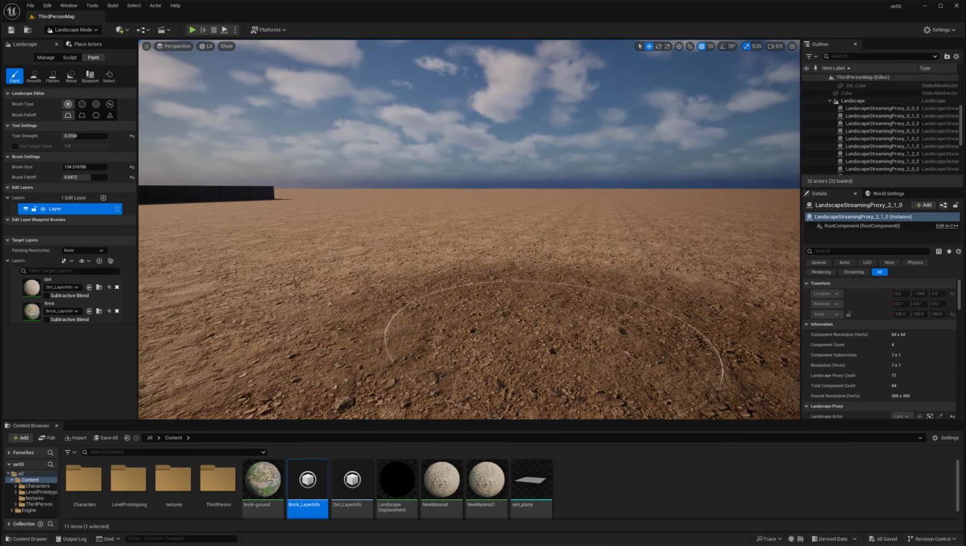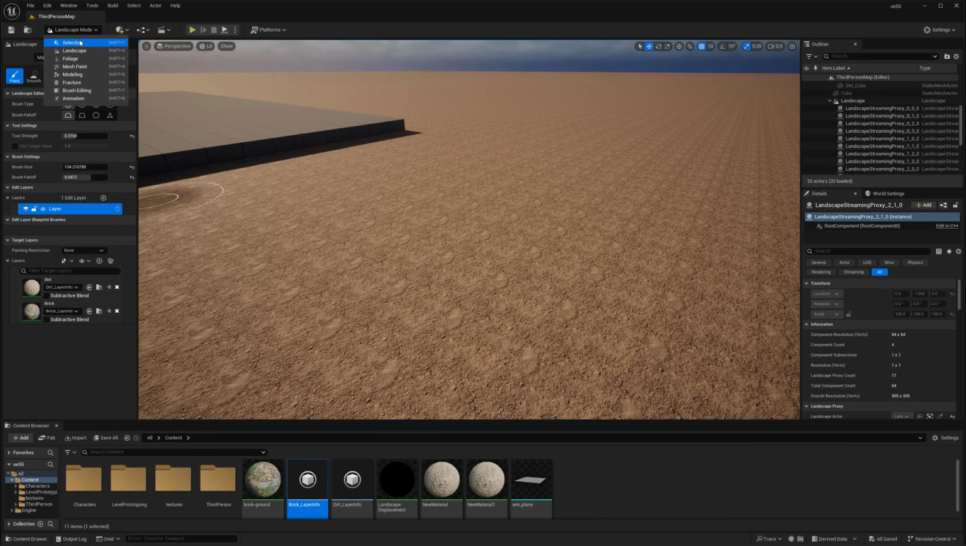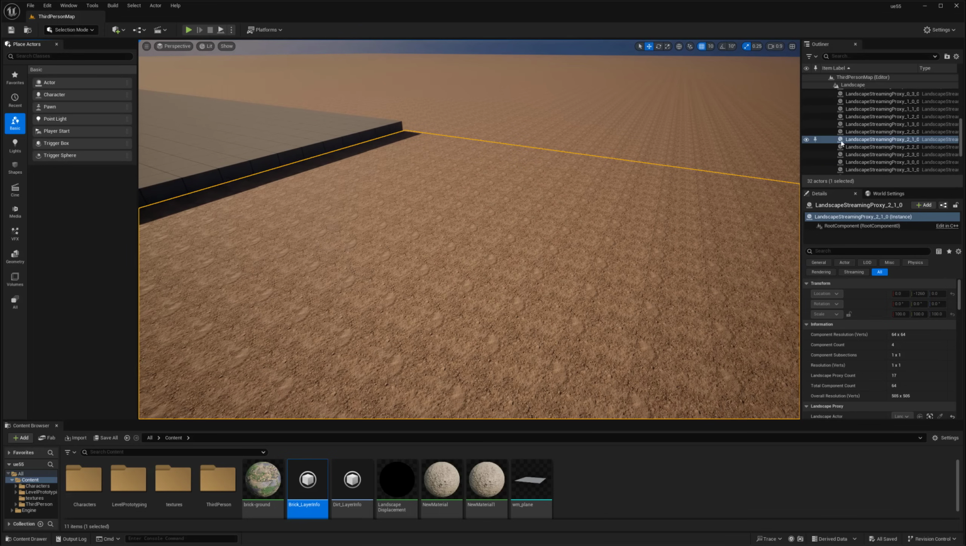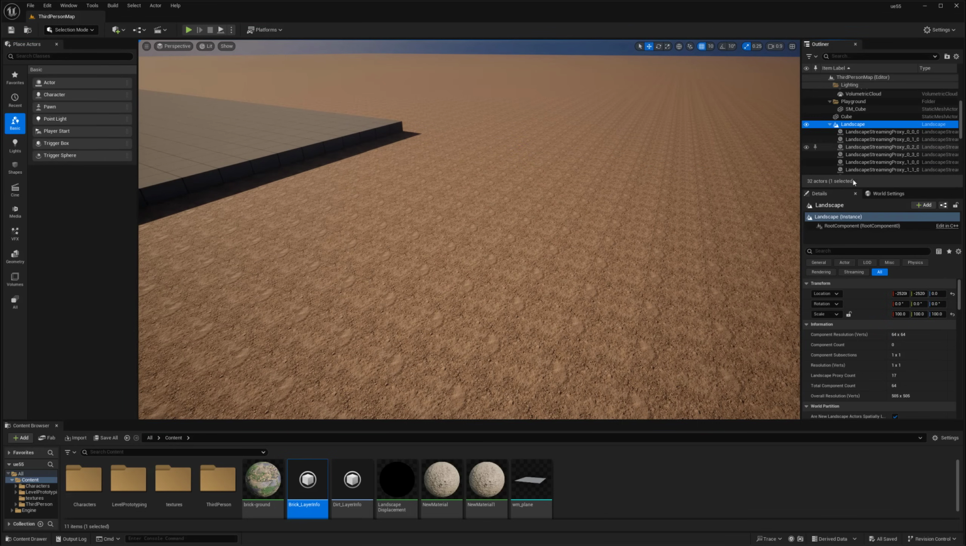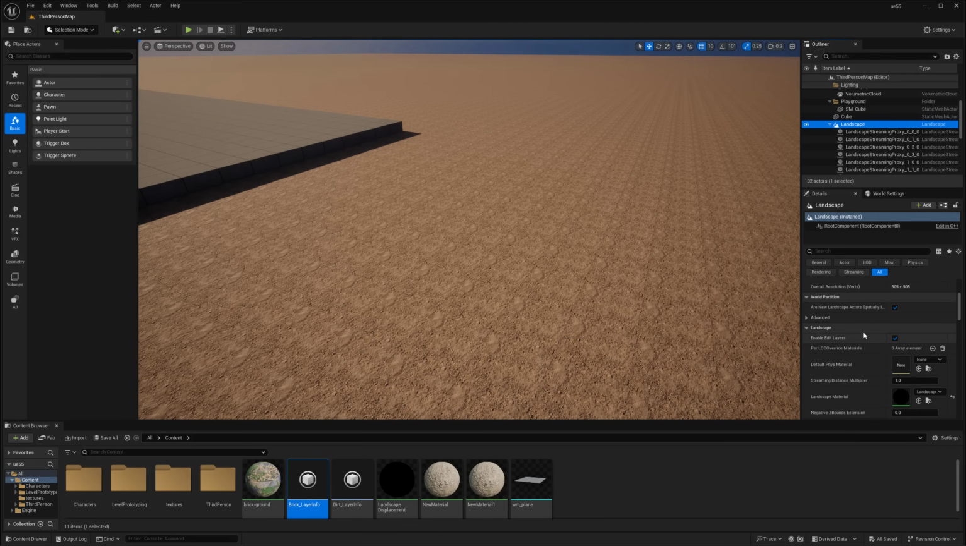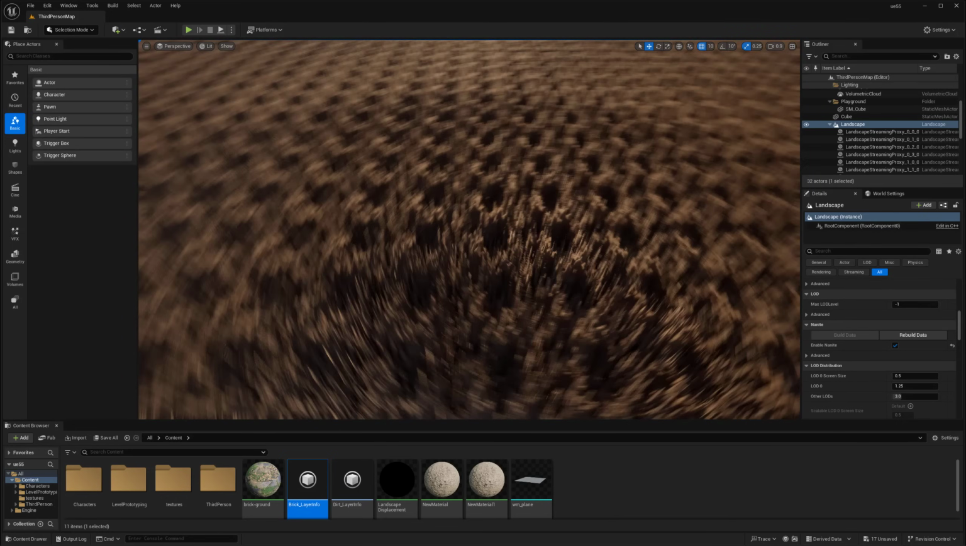One thing you might notice is that we don't actually have the displacement happening at the moment, because that is one thing we forgot to turn on with the landscape. And so I'm gonna go over here real quick, click on the landscape, and then I want to scroll down in the details panel and enable Nanite. So I'm gonna click this checkbox, and then I also need to build the data for the landscape as well. So just going to hit build, and now you'll see that it's popping up pretty drastically.